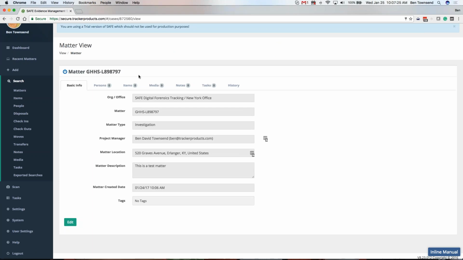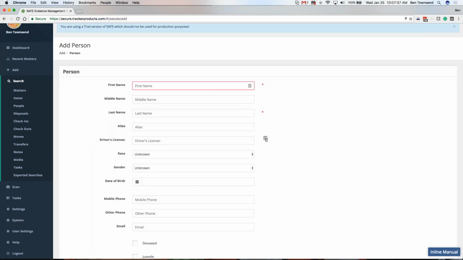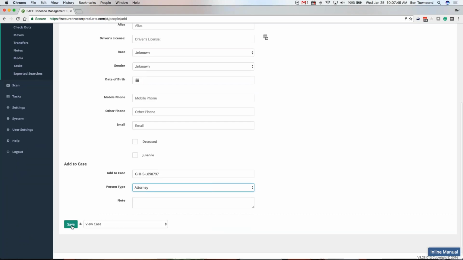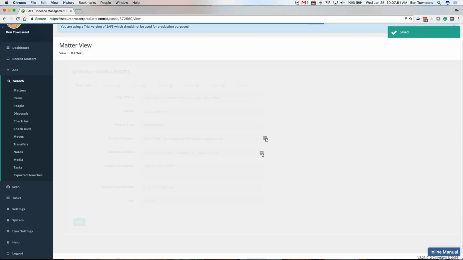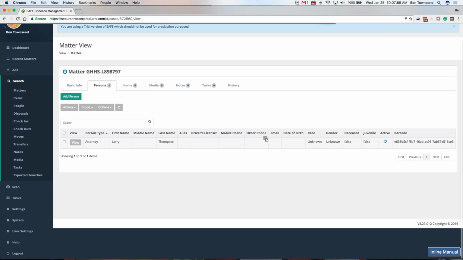So at this point, we're going to spend a moment populating the matter. One of the things you can go in and do is add people into this matter. Now, in your world, typically, it's not so much go in and add a new person, unless it's like the attorney that's involved. So I'm going to go with Larry Thompson, he is the attorney in this matter. Now, the reason I'm going this route is because he was not in the system. But if Larry was in the system already in another case, it would have popped up and said, wait a minute, hold on, Larry already exists.